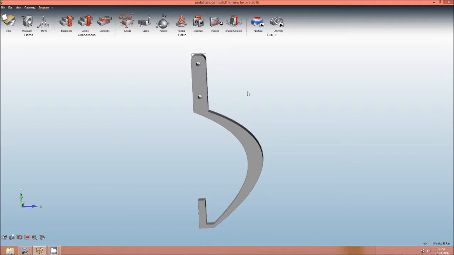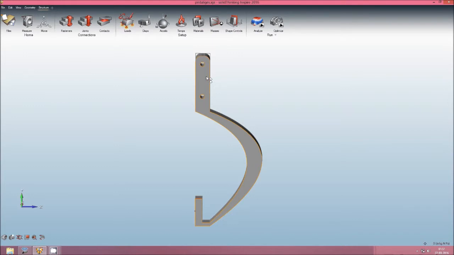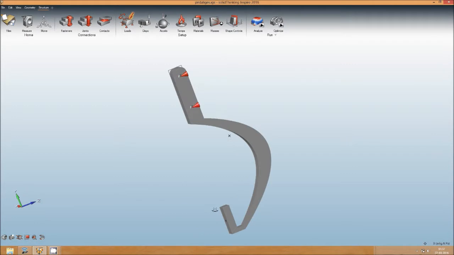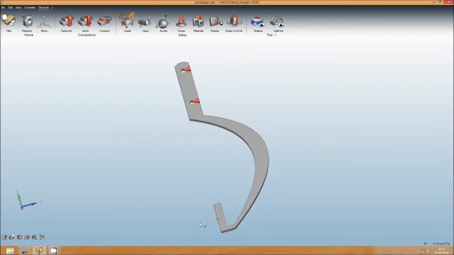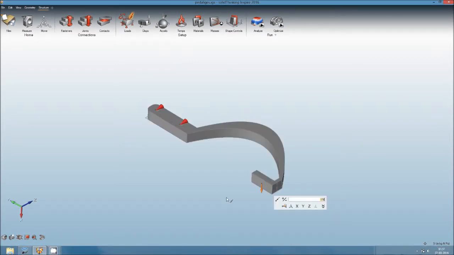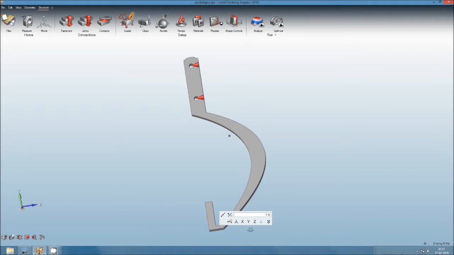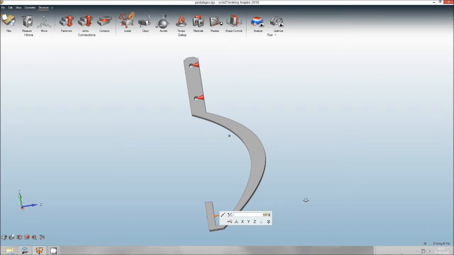So here I am in the analysis part. Let's apply the support reaction. It will be over here and over here. Okay, and I'll apply the load on this portion, which will be the pedal force. It will be in the Z direction. I'm applying an arbitrary value of about 100 Newton.